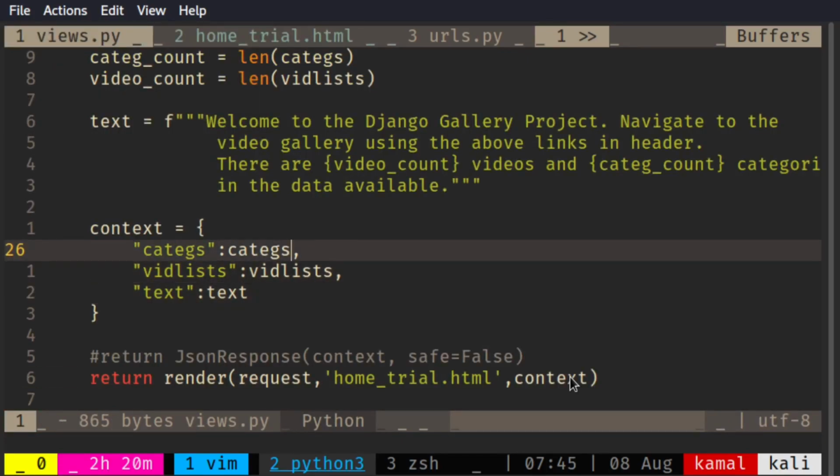Let me close this and let me show you where the catx is coming from. The catx is coming from this context, right? When this context is sent to the page, the context dictionary is stripped out, and the page is accessing all these variables separately.